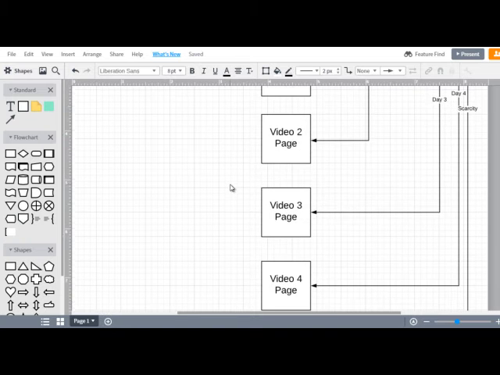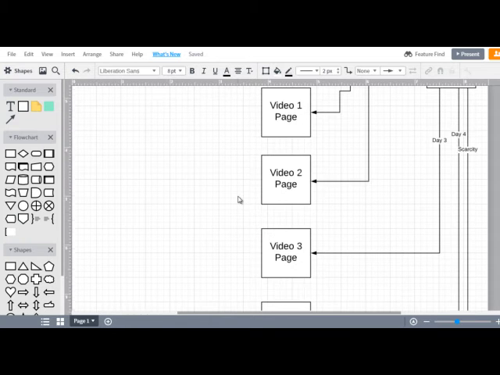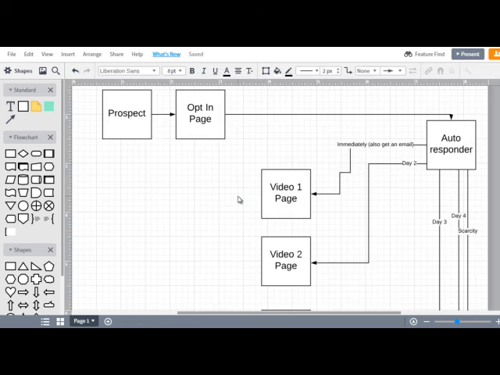So I hope you enjoyed the basics of the mind map of the marketing evergreen funnel. And with that said, let's move on to the next video and talk about a quick overview of the 4 videos.